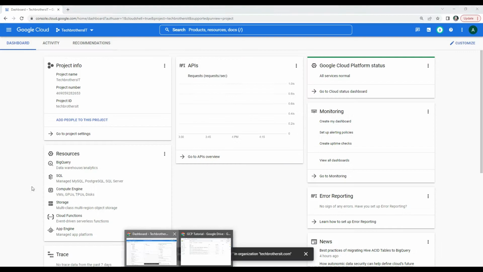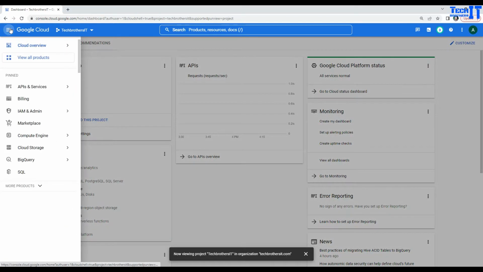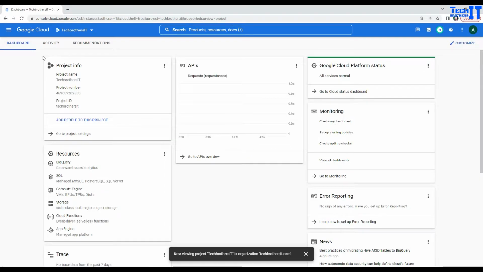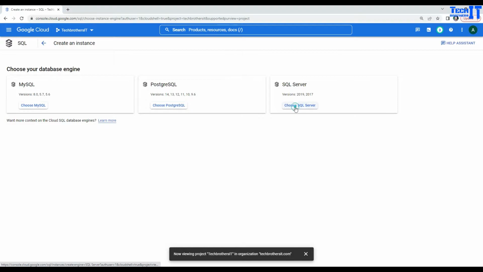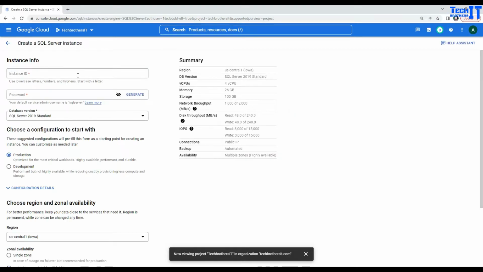So go to the cloud portal here, console.cloud.google.com, and then go to the navigation menu. Once you are there, look for SQL, and then you are going to create your SQL Server instance. Here you can go to create instance, and then choose SQL Server. There are two versions available, 2017 and 2019.